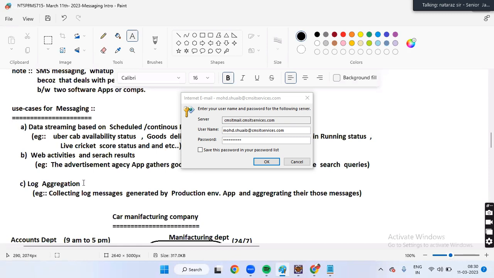Log aggregation, guys. Collecting log messages generated by production environment applications and aggregating those messages. Continuously take the log messages, continuously process them. For all these things, messaging is required or not required? For all these activities, messaging is required, guys.